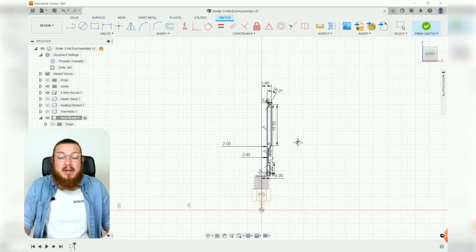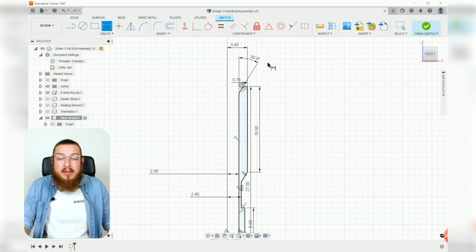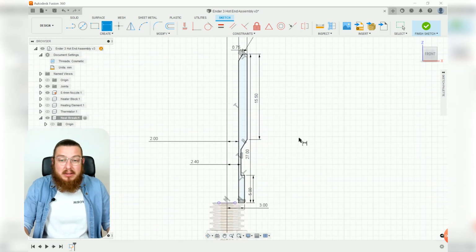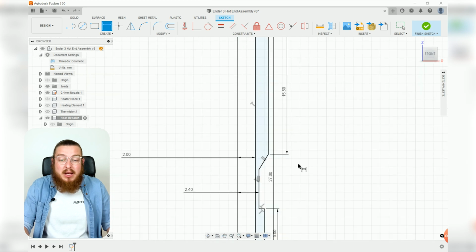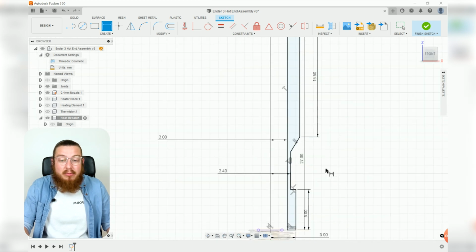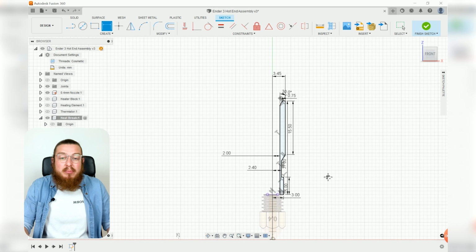All right, so this component is all dimensioned out. The really funky things that you guys may be a little tripped up on: this angled line is set to a 30 degrees angle, and we also have another parallel 30 degrees line right here, but everything else should be pretty normal.